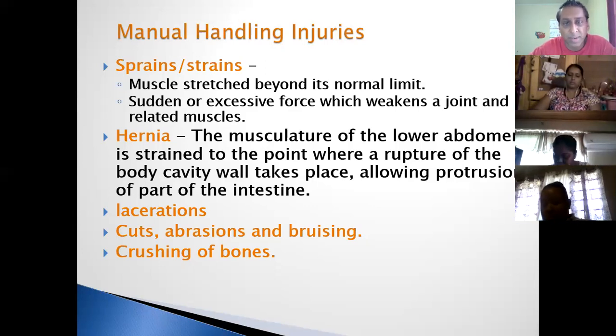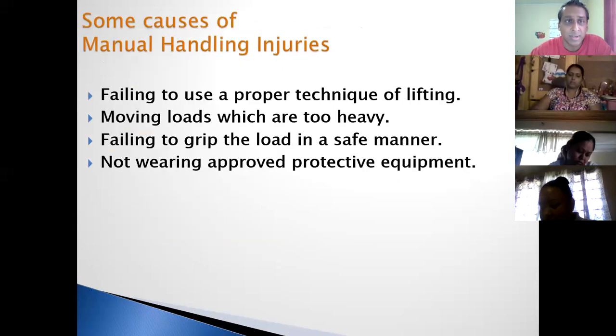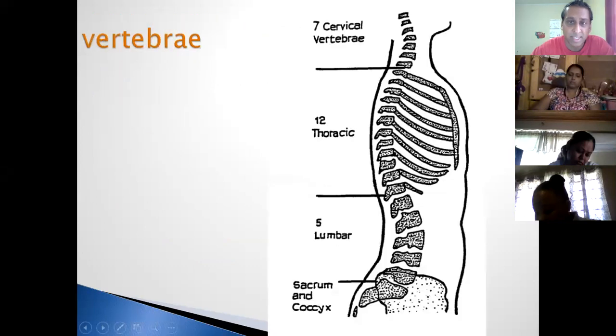I mean, because you know, at this level, injuries questions don't go for much marks, maybe 2 marks at the most. So, you know, I really do expect all of that to come. That is more like a certificate sort of question anyway, right? Some causes of manual handling: failing to use a proper lifting technique, moving loads which are too heavy, failing to grip the load in a safe manner, not wearing approved protective equipment, right? We went through some of this last week.